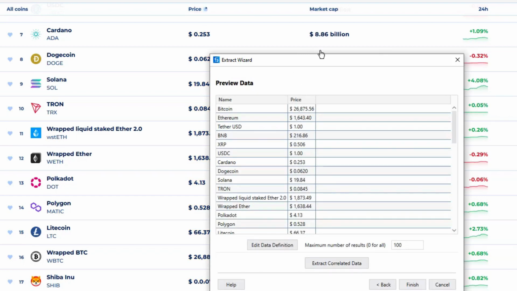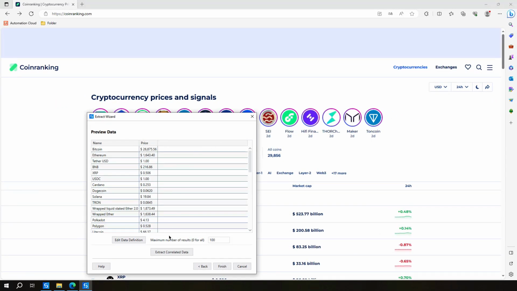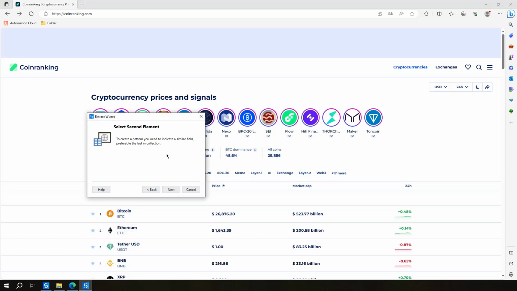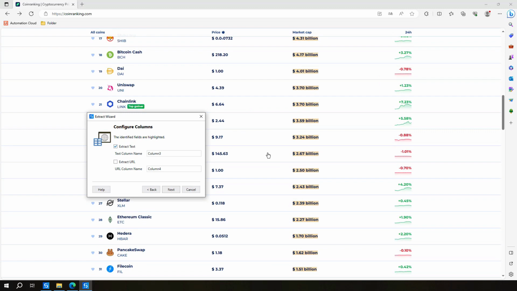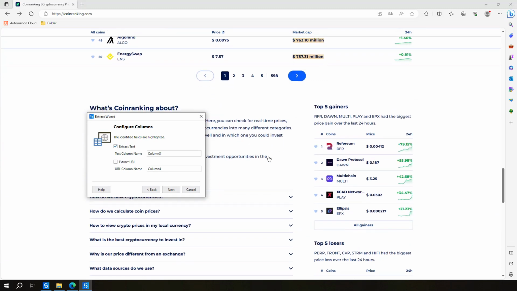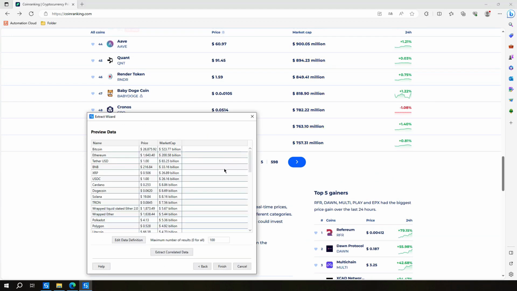As you see, I got the price, and as a last step, I also will get the market cap. So let me once again click this button, click this value, click next, and then this value. It's again created the pattern automatically, and I will type market cap here and click next. And I don't want to get any other information from this page, so let me click finish.